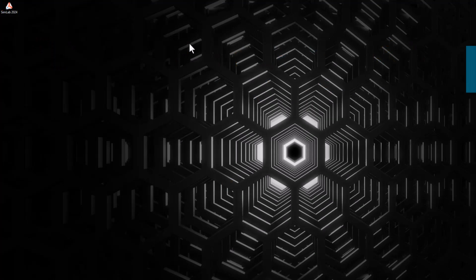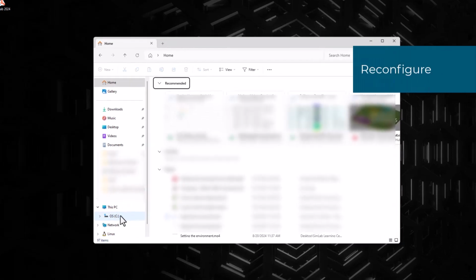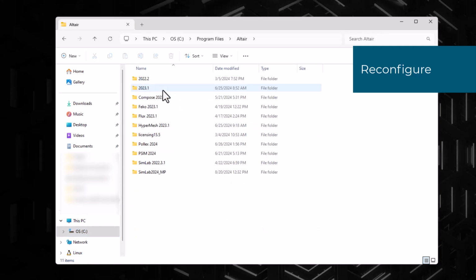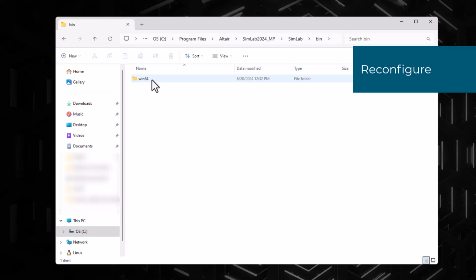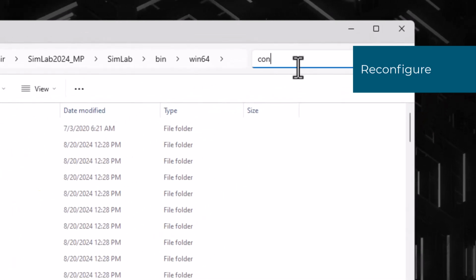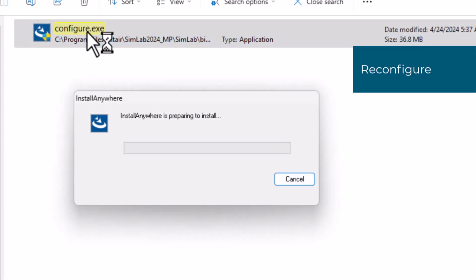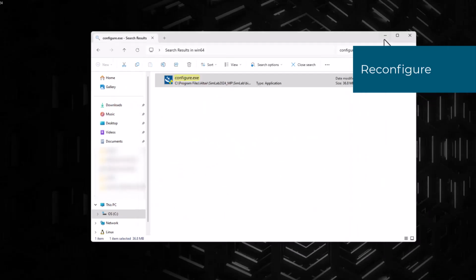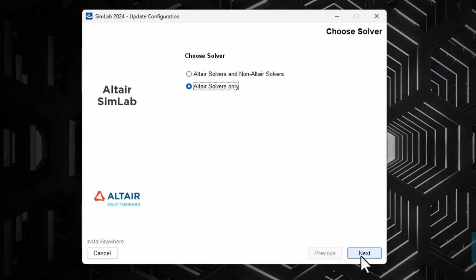The previous installation can be modified using the configure.exe file available in the SimLab installation folder. This executable allows reconfiguration from the solver, install set and license panel as shown. For this installation, we will choose the Altair Solvers Only option in the solver panel.